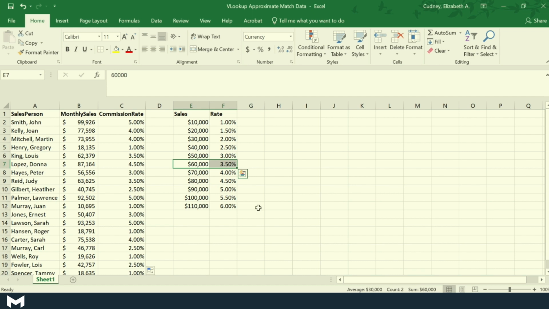So a nice easy way to use the approximate match function within the VLOOKUP whenever I'm not looking for that exact precise match.